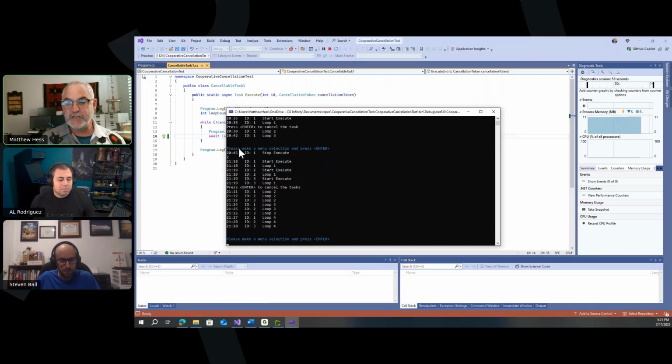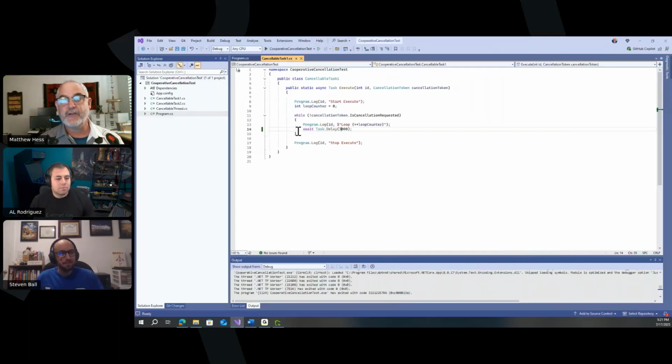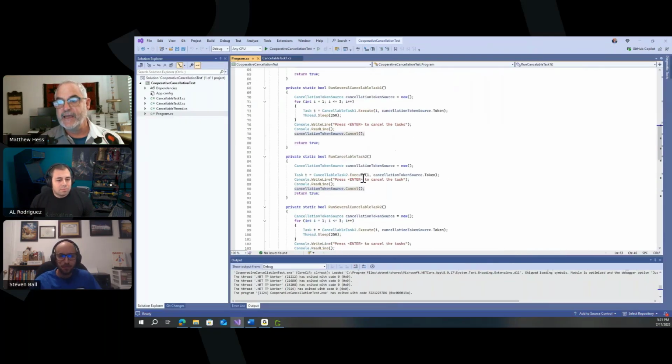And I hit enter, and they all stop. And what's nice about that is when we look at the control code there, when we're running several, we stop them all with the same cancellation token source. So you've got one master kill switch for everything. So that's nice. You don't have to go through and stop them all.